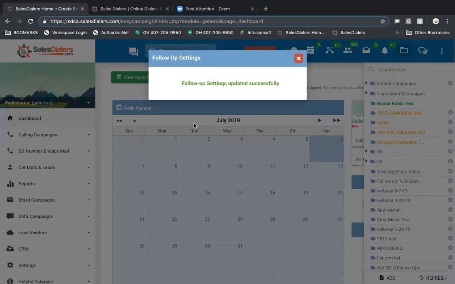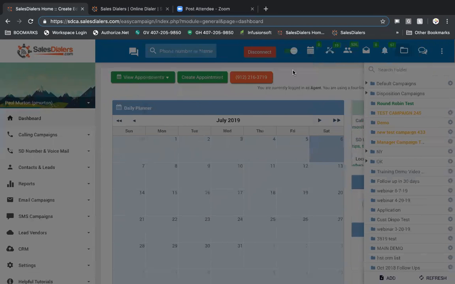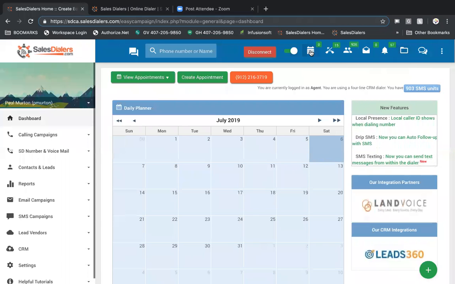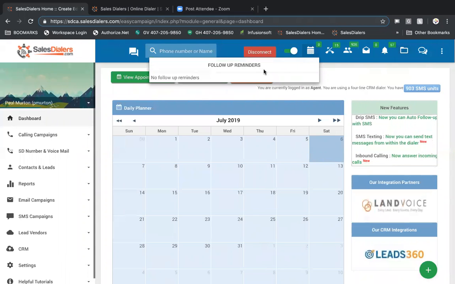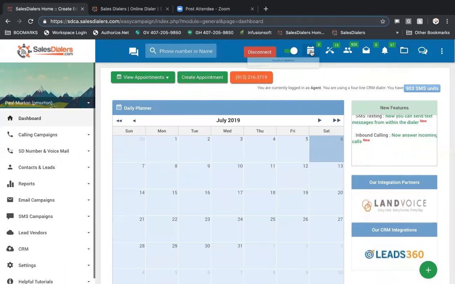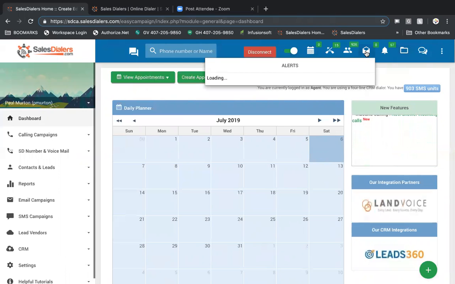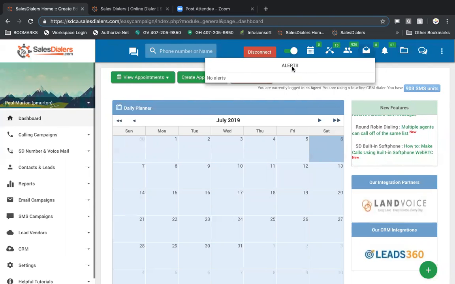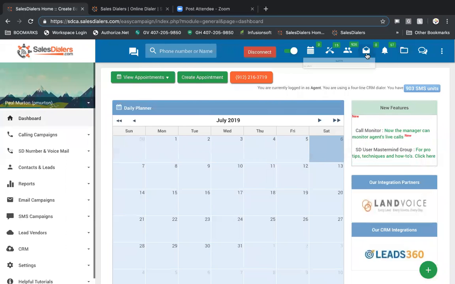So I'm going to hit save. These reminders will show up here under your folder-based follow-up reminders. We have none now. Next icon, email notifications. When somebody opens up one of your emails, you get an instant real-time notification. They have opened up your email, and they are looking at it right now. Call them. Strike while the iron's hot. We do not have any email alerts right now.